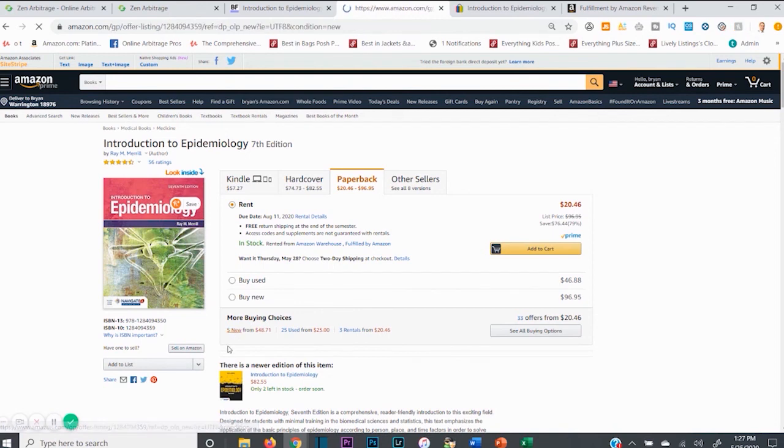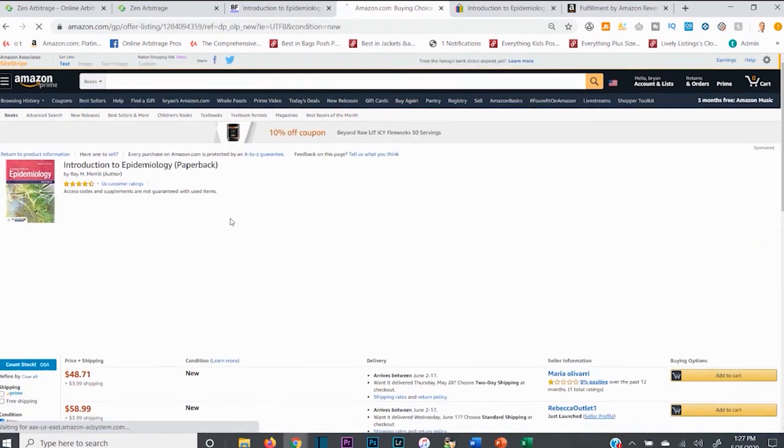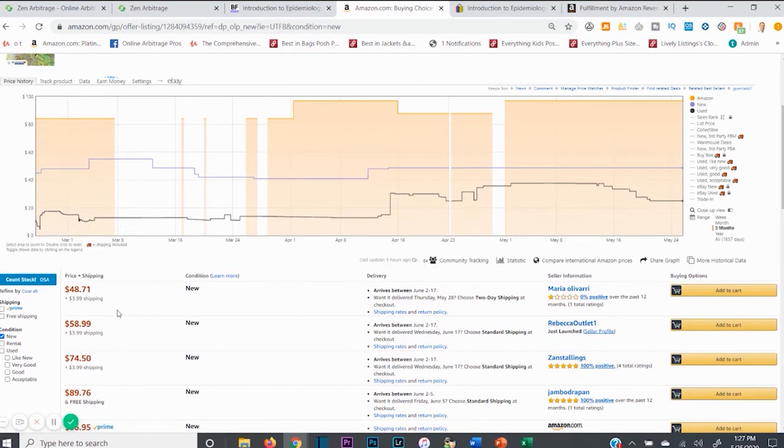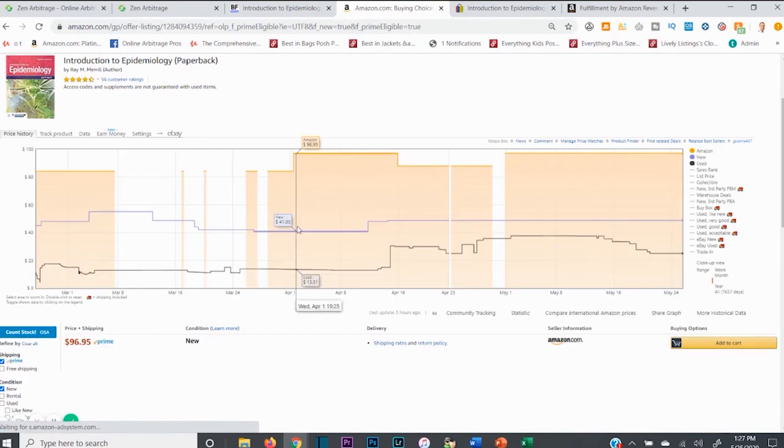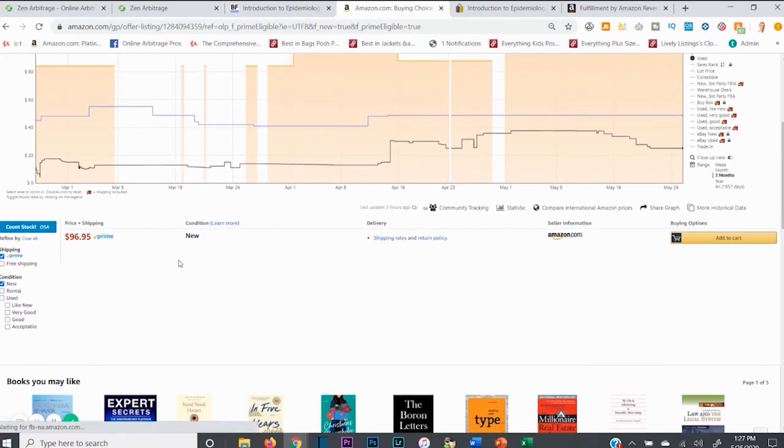So for example, if I click the new tab right here, I can see the lowest new offer is from a seller that has a horrible rating and a just-launched seller, but neither of these are FBA. So I could also just click the little Prime and new to see, if I ship this into FBA, who am I actually competing against? And it's only Amazon here at $96.95. So this is a great opportunity to buy this book.